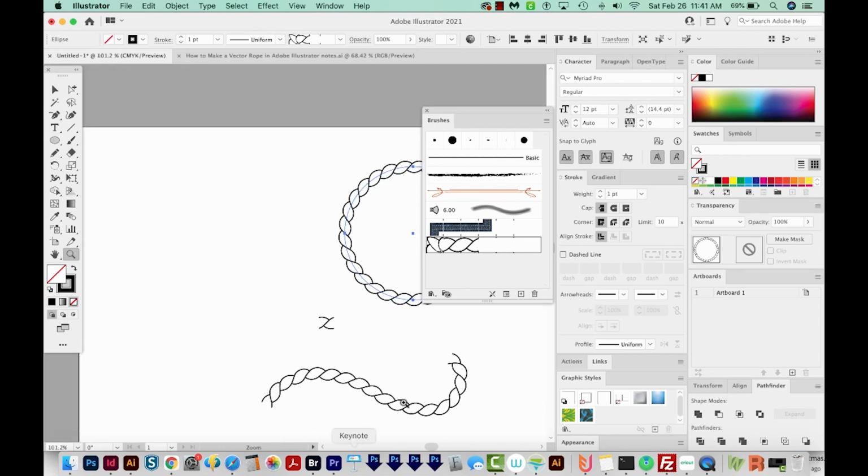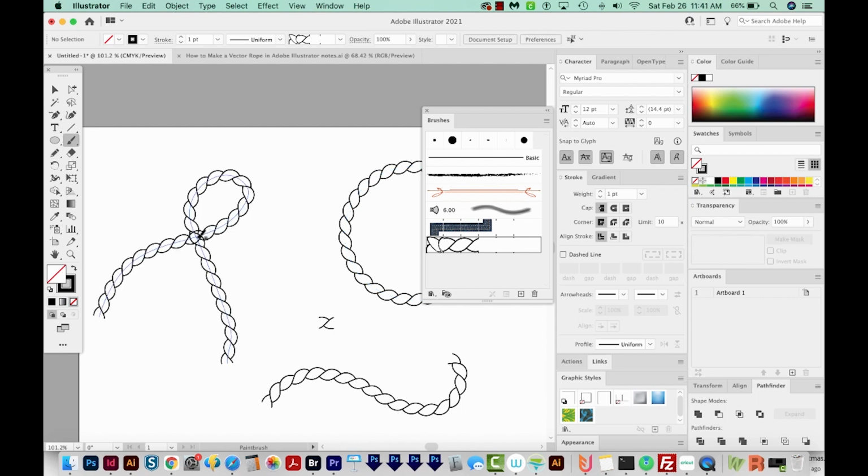Now if your rope crosses back over itself, because it doesn't have a fill, you'll be able to see through it, which maybe isn't the greatest result. So I'll show you what I mean. Let's say we wanted to just draw a shape that goes back over itself. You can see right here that we have kind of an issue where we can see through the brush, and let's say we don't want that.